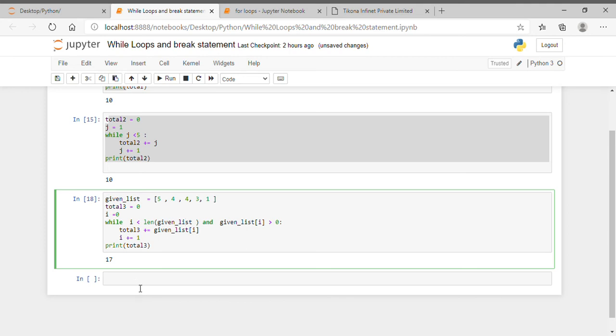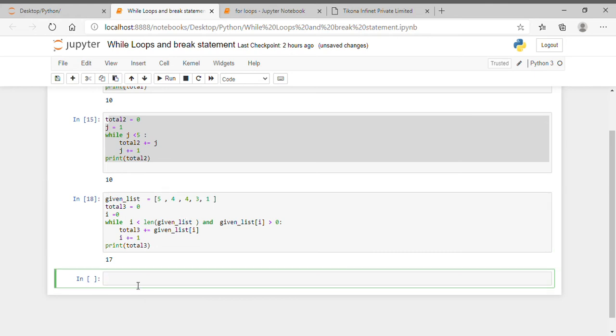Now let's create a new list. Let's see another example here. Given underscore list is equal to, in square brackets, both positive as well as negative numbers: 5, 4, 4, 3, 1, minus 2, minus 3, minus 5.